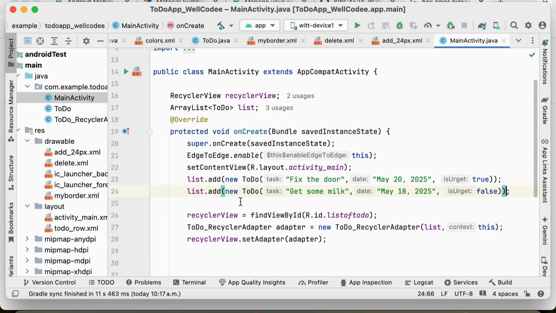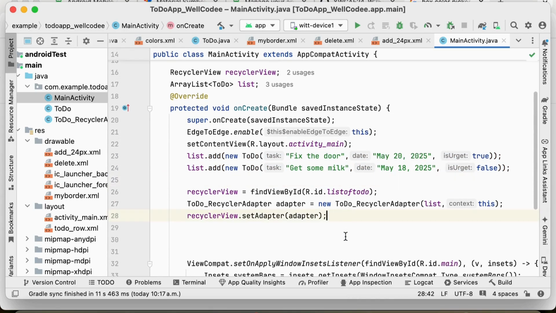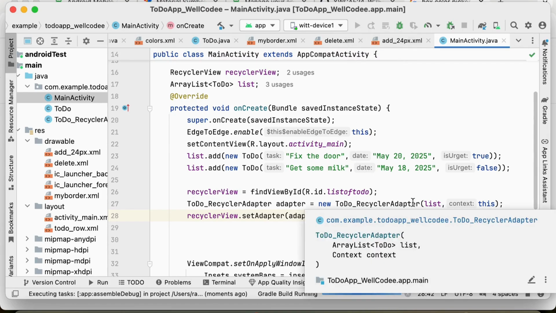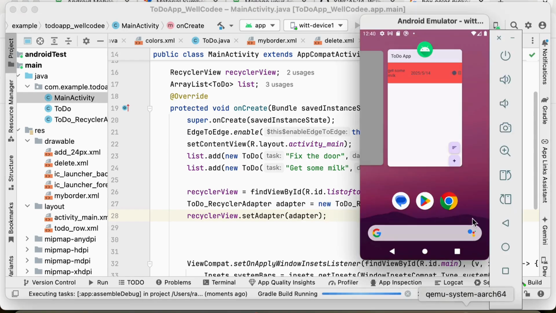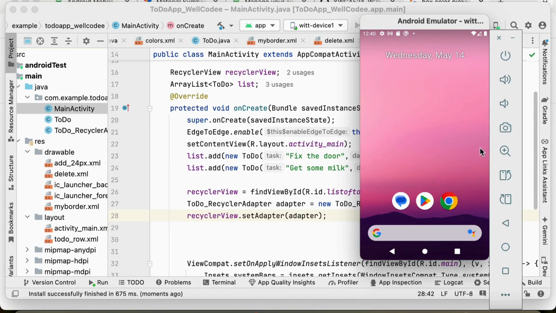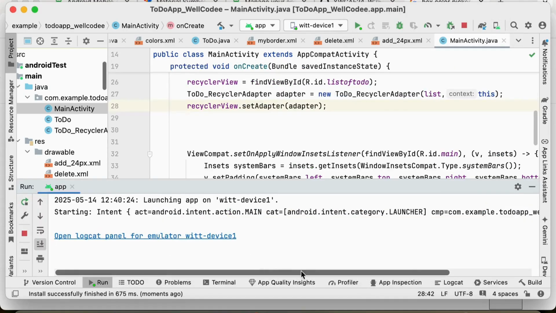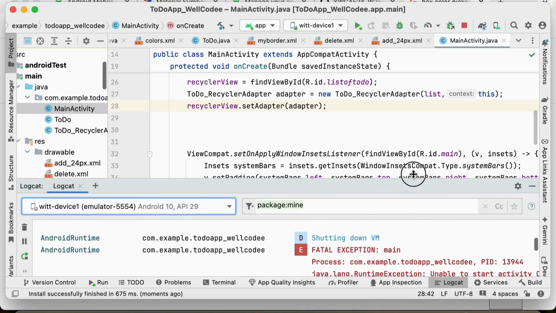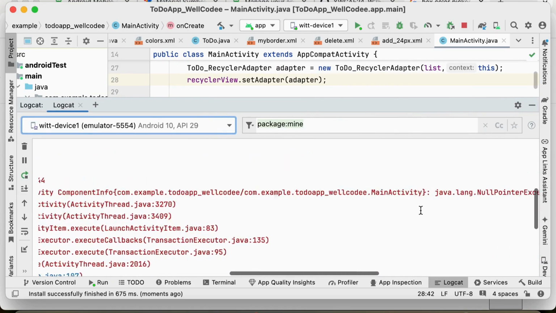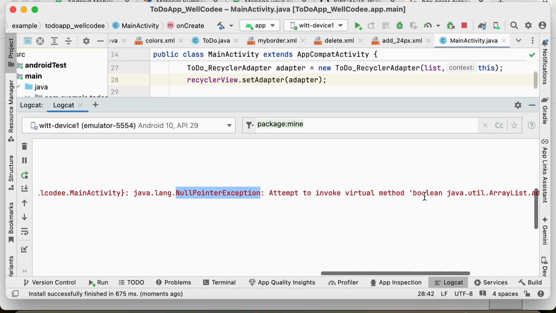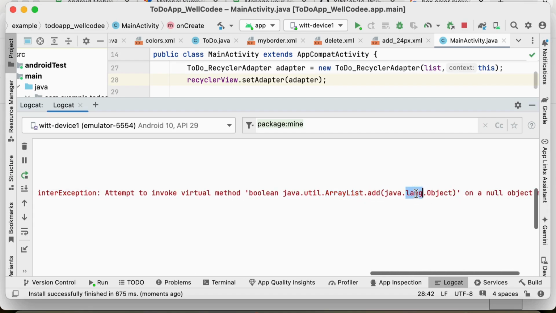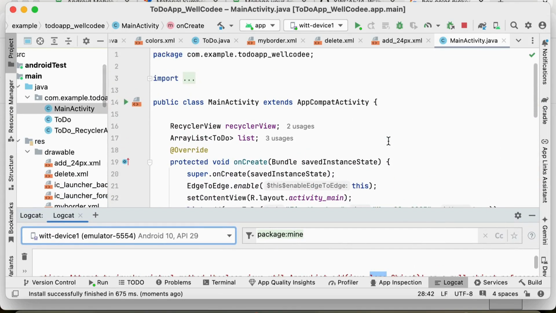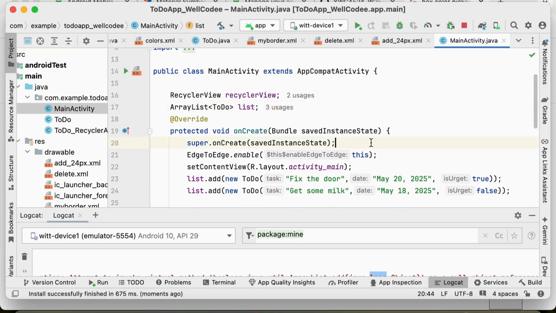Okay, now I have two items in this list, and the adapter is ready, everything connected. If I run this app, I should see those two items in my emulator. So the emulator right now will come online. And I got this error in here. Let me double check. Unable to start because of this null pointer exception: attempt to invoke boolean ArrayList.add on a null object. That means I did not create my list yet, which is correct.